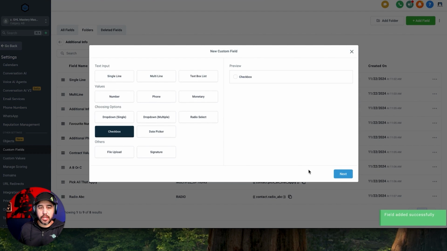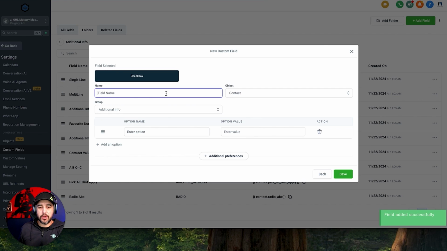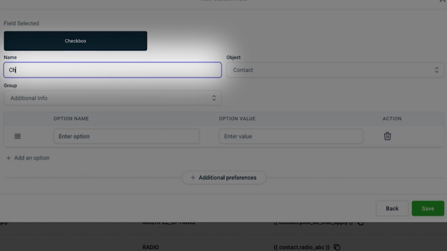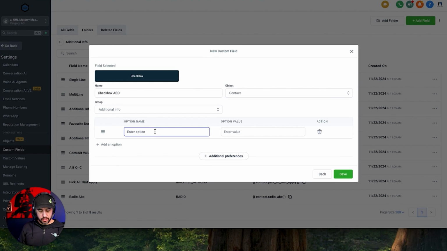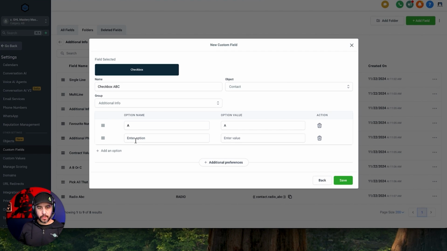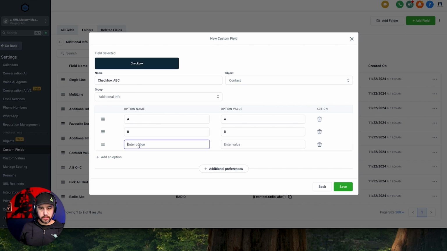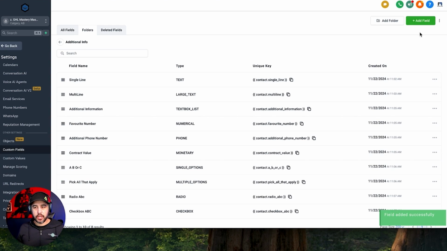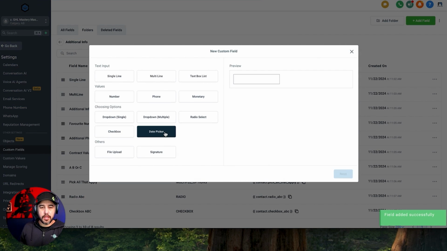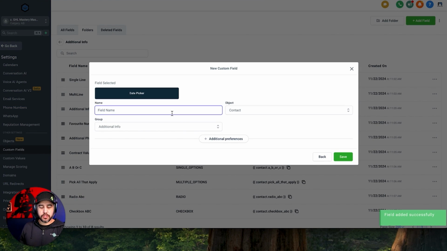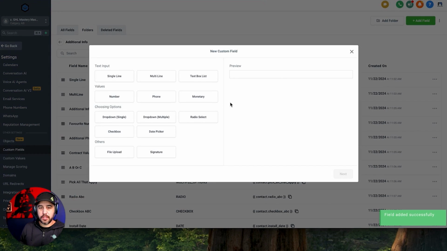We're going to do a checkbox. And again, this is now going to be a multi-select radio button, right? So let's do checkbox ABC. And we're going to come down here and we're going to do A, B, and C. So again, multiple options inside the checkbox. We're going to go and we're going to add a date picker. Let's just say install date, right? Maybe we want to put that on the contact record as the install date.